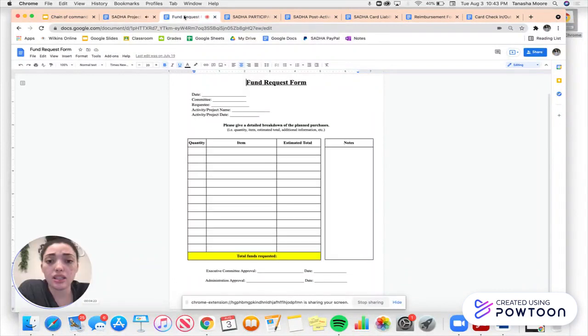So next is the fund request form. Again, you'll fill out the date, the committee you're a part of, and the requestee. This will be the person that will be making the purchases.